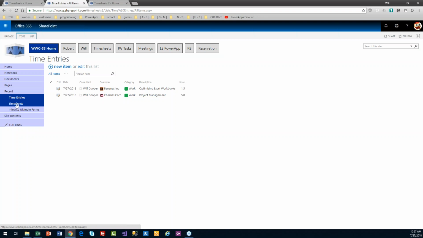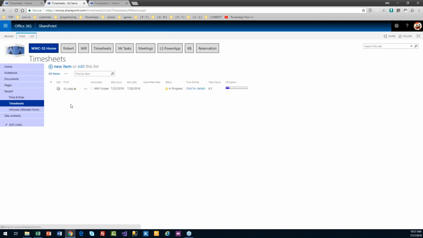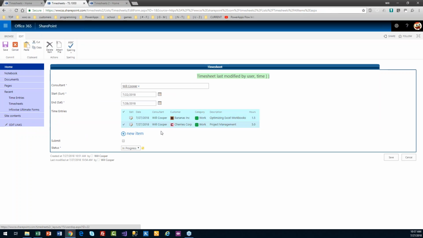So if I go back to timesheets now, things should look a little bit better for me. Let's take a look and see. Okay, so edit that. Yeah, see how this associated items view updates? It's because it's mapped to that default all items view for time entries.